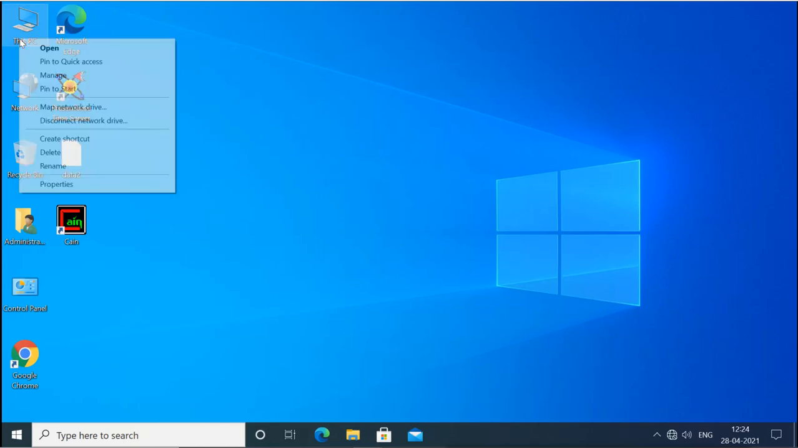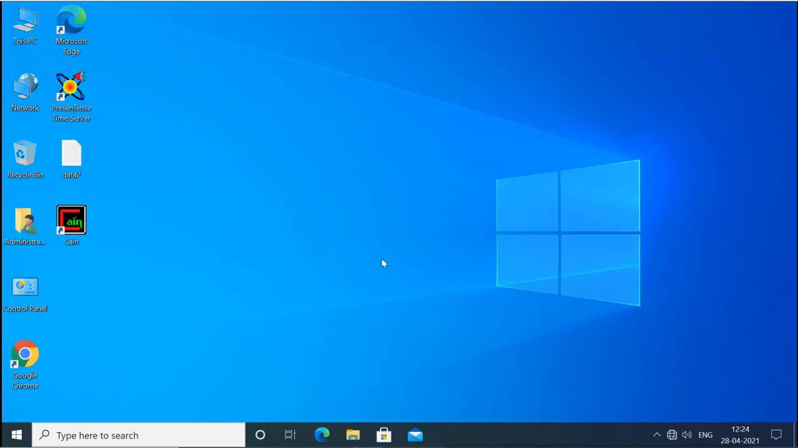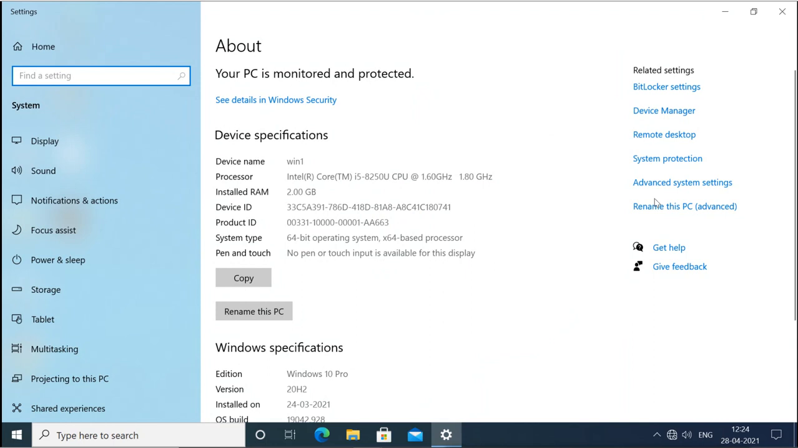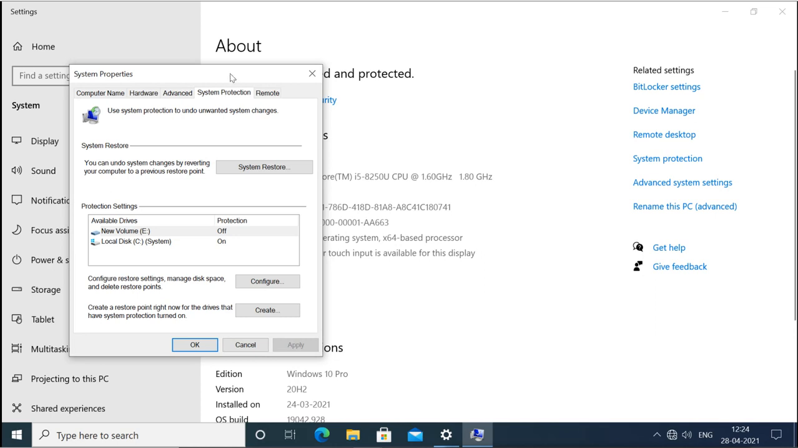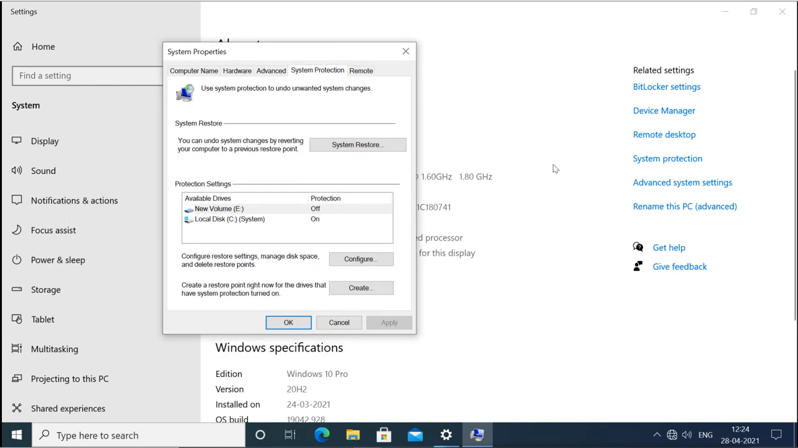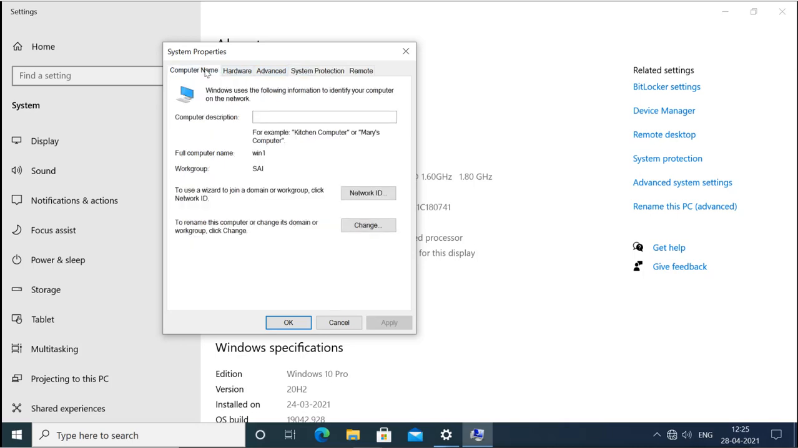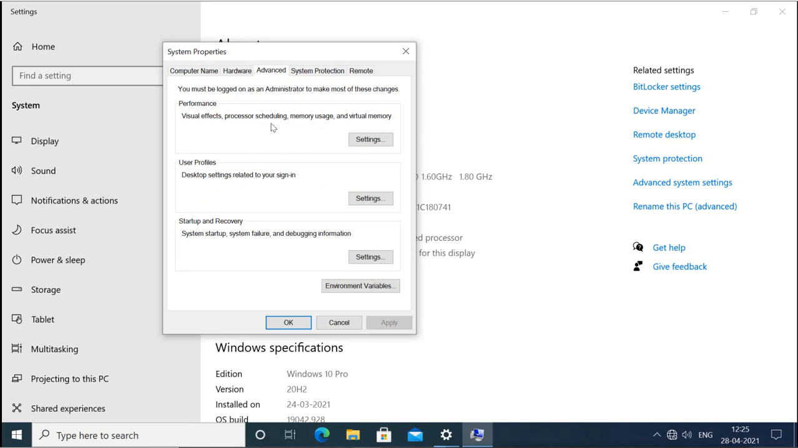So I will go back here under the properties, and you can go to Advanced system settings, Rename this PC, or System protection directly. These three options will all take you to the system properties. If you click System protection, it will directly take you to the System Protection tab here. If you click Rename this PC (advanced), it will take you here. If you click Advanced system settings, it will take you to this option.